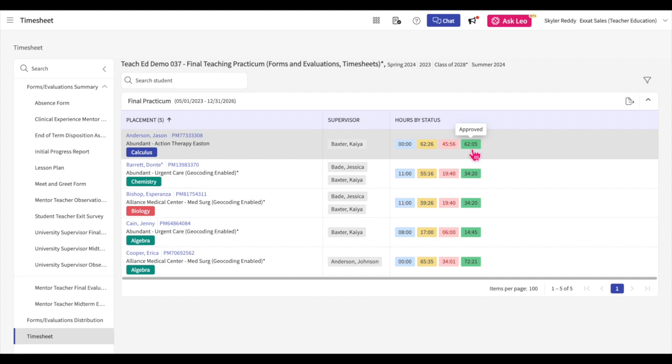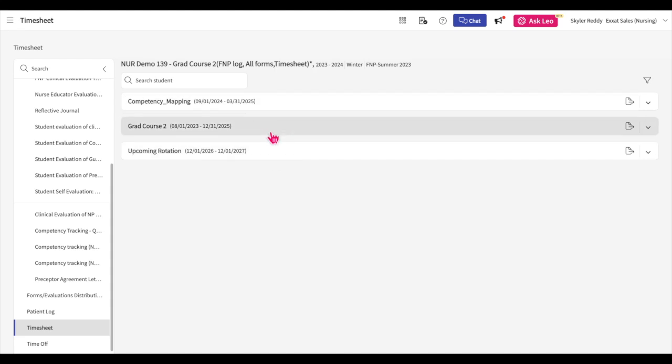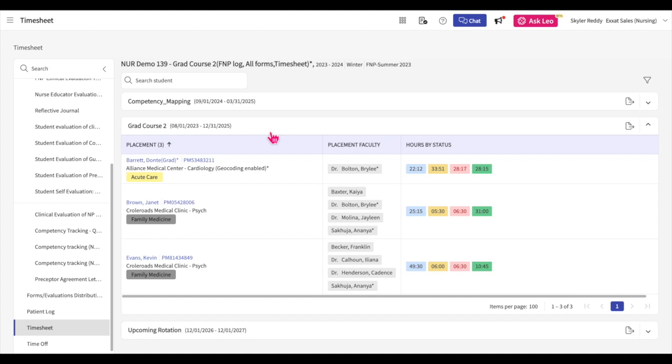The green approved status indicates that the entry has been reviewed and you or another school faculty member has approved it. Just like in the other learning activity sections, if you have multiple rotations added to this course, the table will be split up by rotation into separate tables. Click on the accordion for a rotation to view the timesheet table for this rotation.